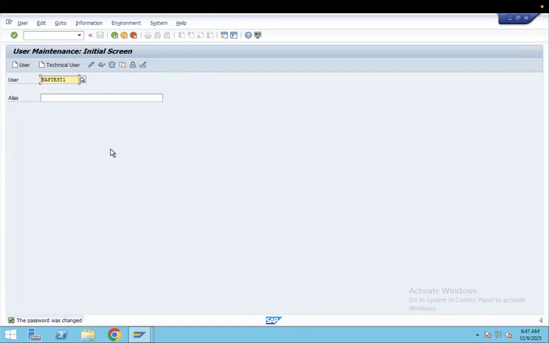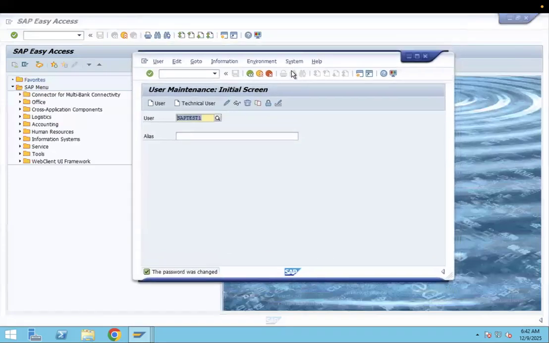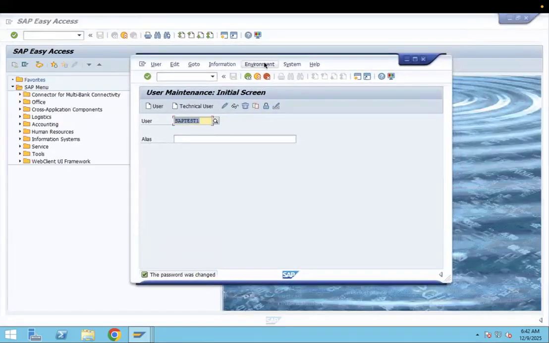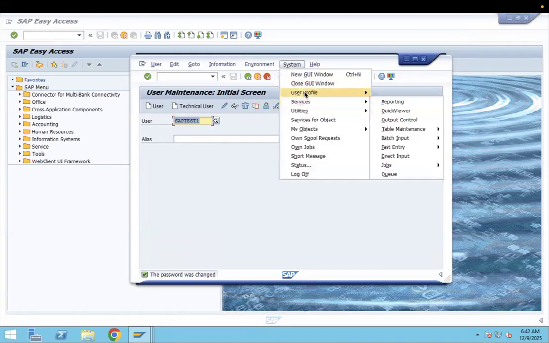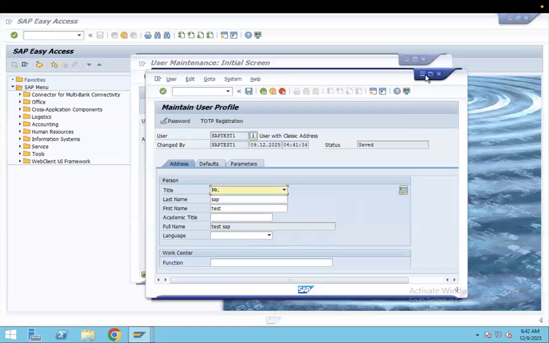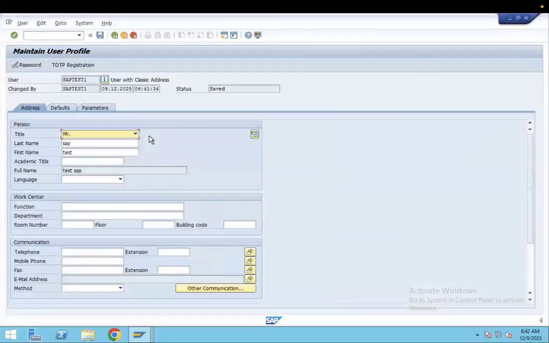Now the next option is how to change the user profile. You can put your user ID here, and under System there is an option called User Profile, then Own Data. Click on this. Now you can see the complete user profile over here.